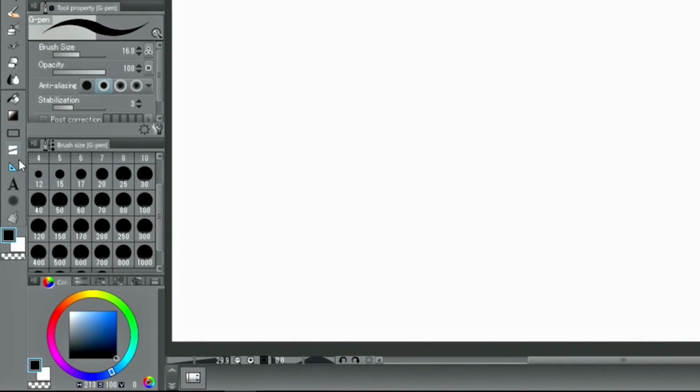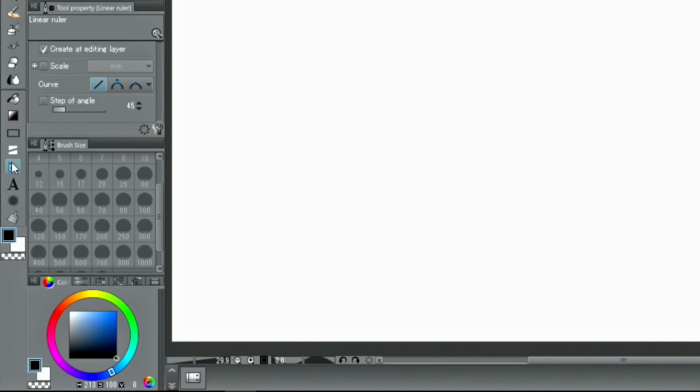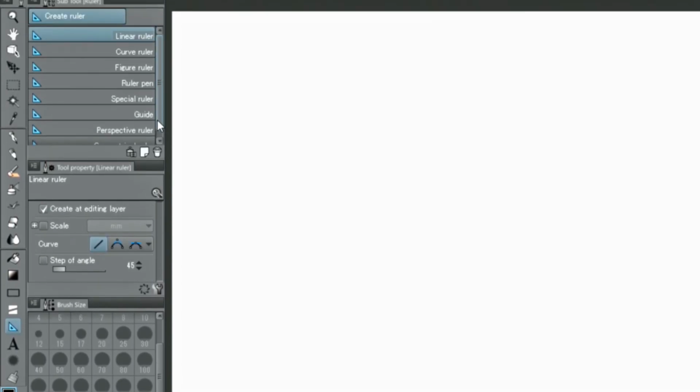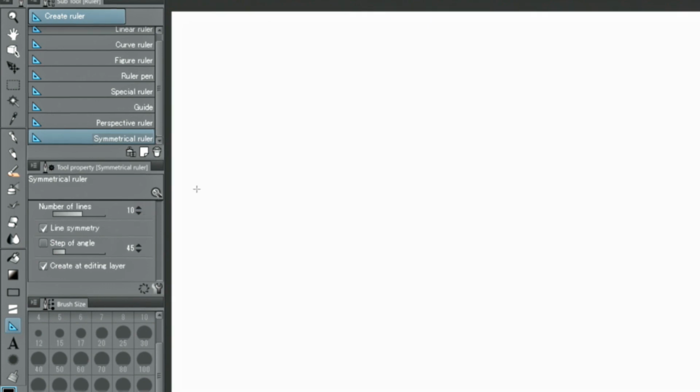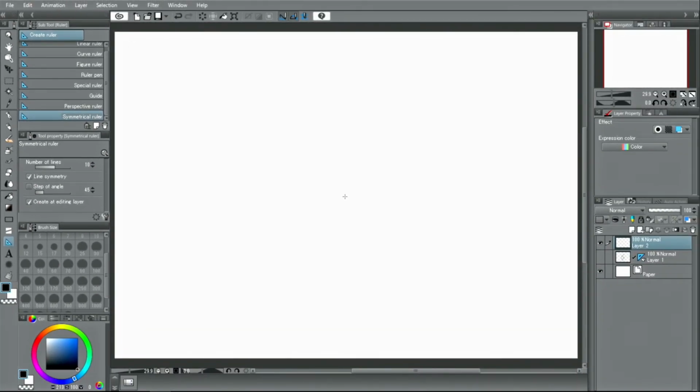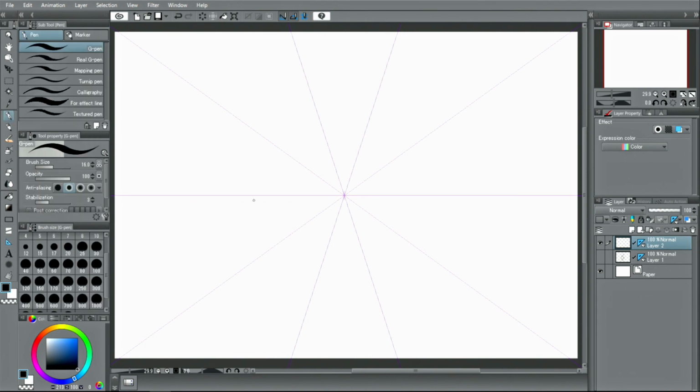When creating a symmetry ruler, you can select the number of lines used in the tool property palette. For example, if you create a ruler with 10 lines, a line you draw in one place is reflected across the remaining 9 lines as well. This is great to make simple patterns, lace or magic circles.